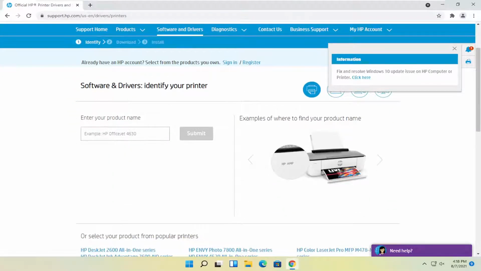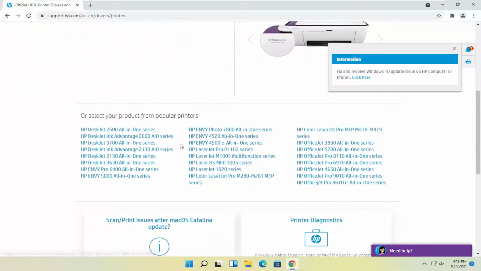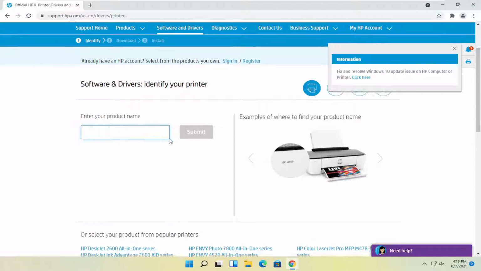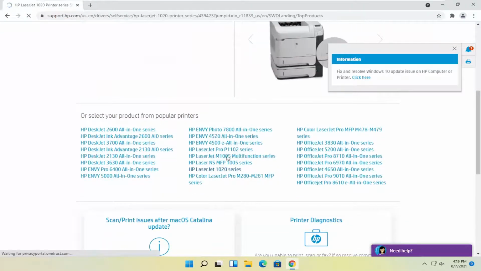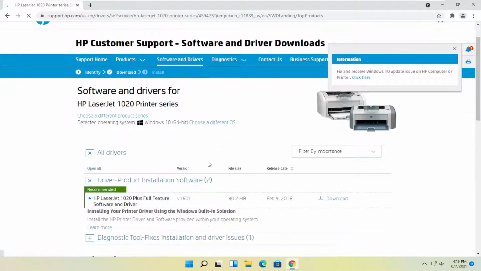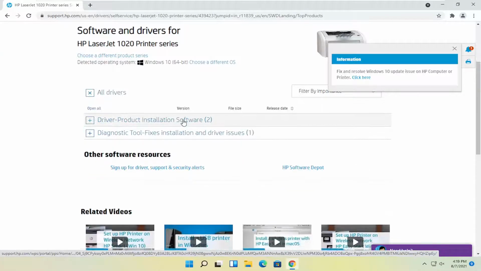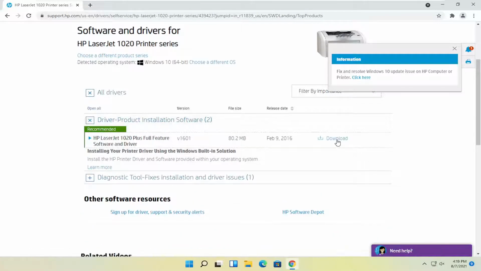And then you can either enter your product name here or search for popular printers down here. Generally, you probably should just type in the product name. It'll be quicker. Otherwise, you can select a printer from down here. At this point, you go ahead and select where it says driver product installation software, expand that, and then you want to select the download button that corresponds to it.